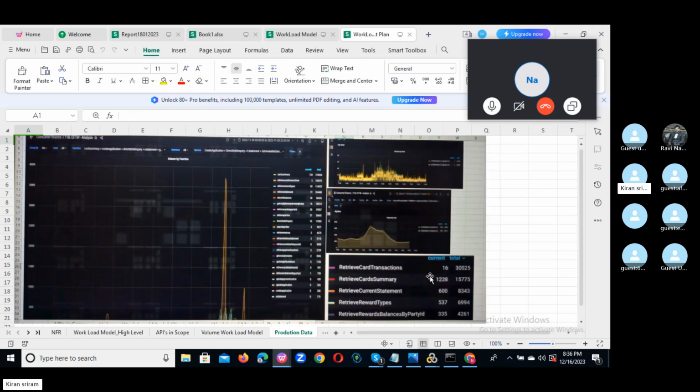Sometimes we also need to find the user loads ourselves. If you have Grafana, you can log in to the production Grafana and observe each and every service. For example, this retrieve call transaction will be there. How many transactions happen for this?